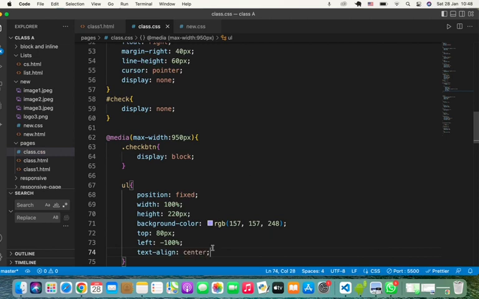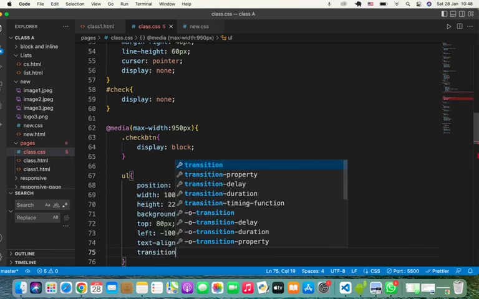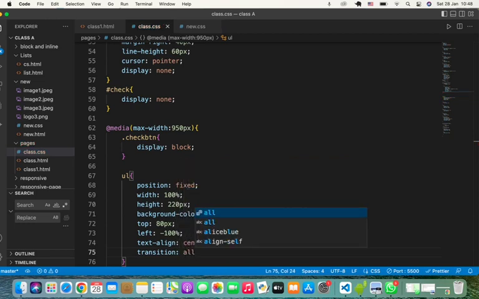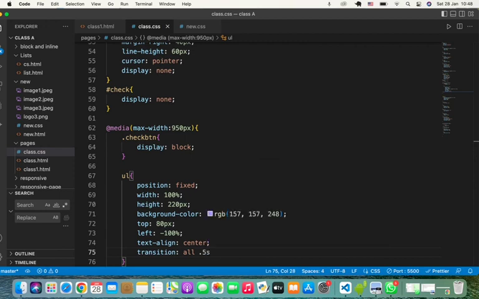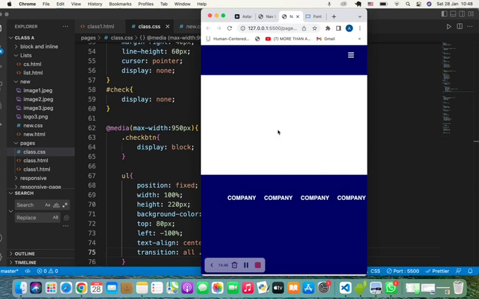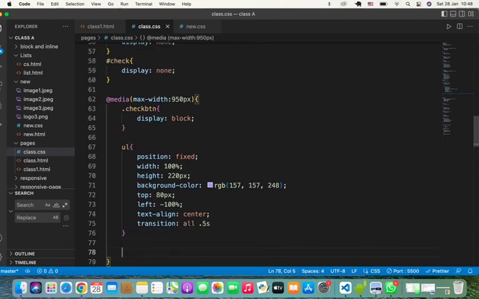So give it transition of, let's say, all 0.5 seconds. So let's see what we have. Still not showing, right? Because we gave it left of -100%, that's why it's no more showing. So let's continue.